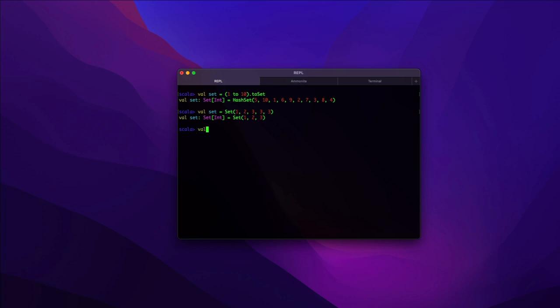Another way to create a set is if you need an empty set, you could say something like val names, and then you declare the type here. So I'll say I want a set of String, and that's going to be equal to Set, and then call this empty method here. Then I hit enter, and then you can see names is created as a set of string, and it currently has no elements in it.